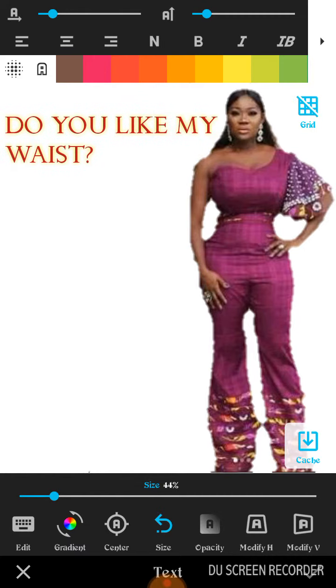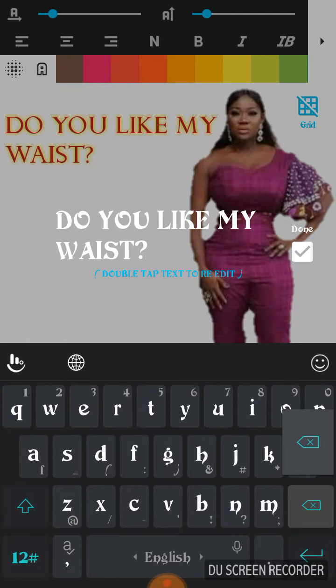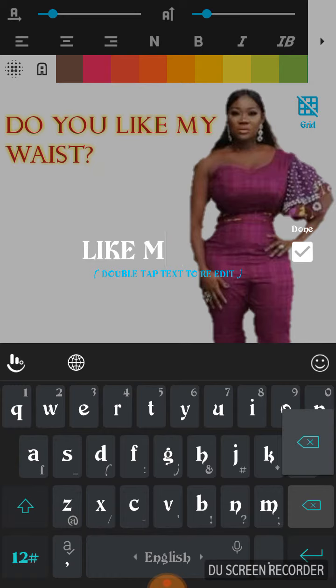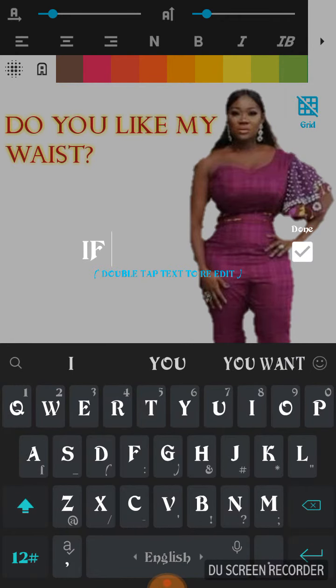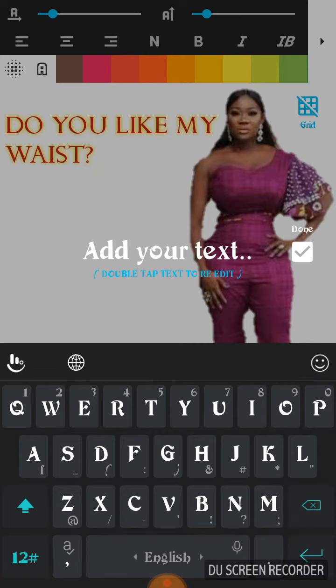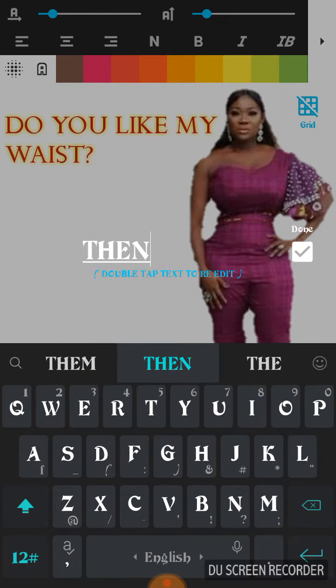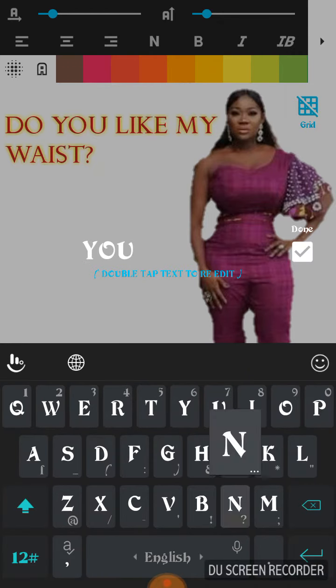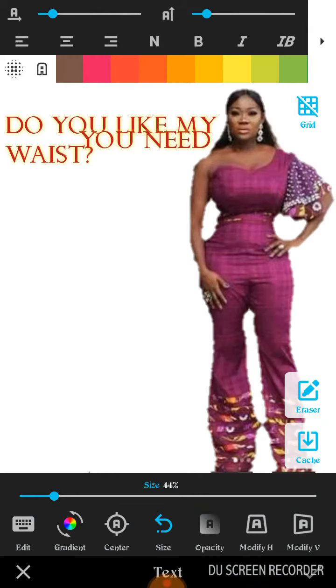Now once we've certified that okay, we are okay with this writing and we want to write more, we click on catchy. Then we can now write more words. Do you like my waist? If yes, okay, let me write, you need, okay, fine. Let's say now and I want to insert an image under this, you need.